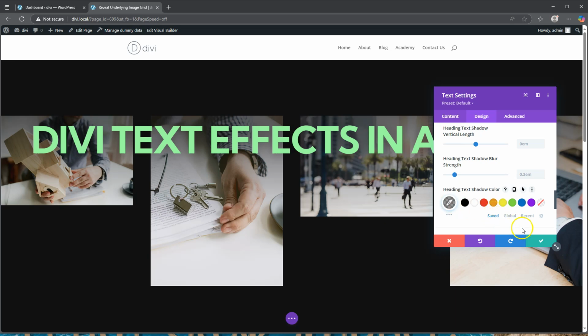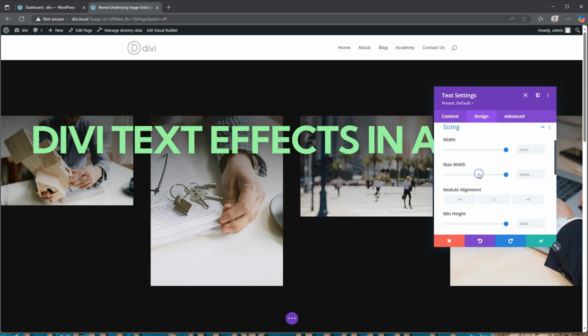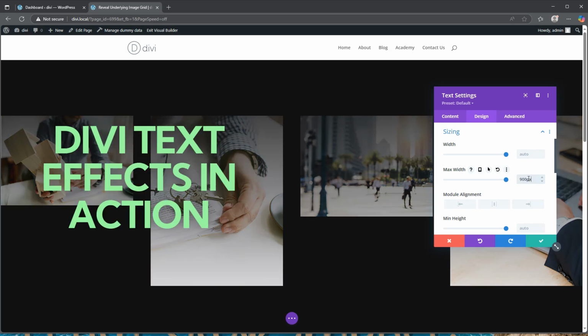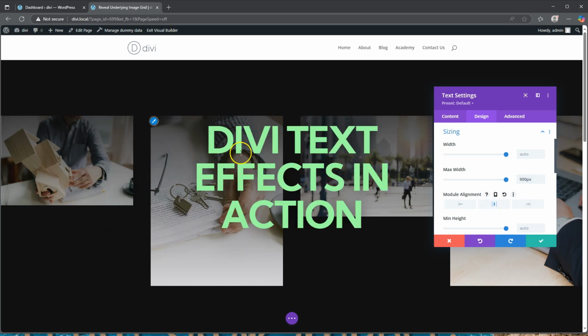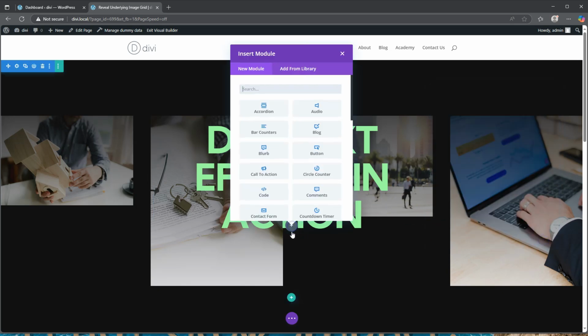All right, now let's scroll down. Sizing, maximum width here we want 900 pixels. Okay, and then we want to make sure that this is in the center. All right, so I want to bring it in the center over there, and then that should be it for the text. Now we want to add in the button.